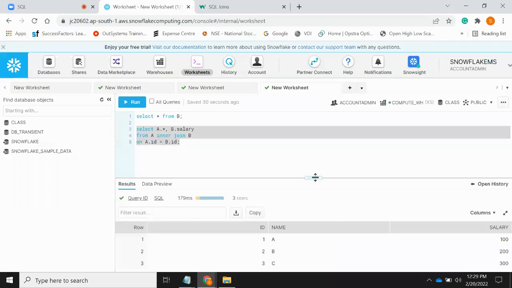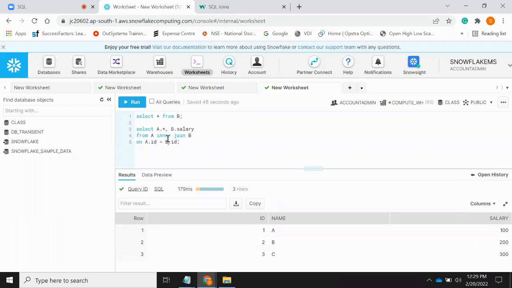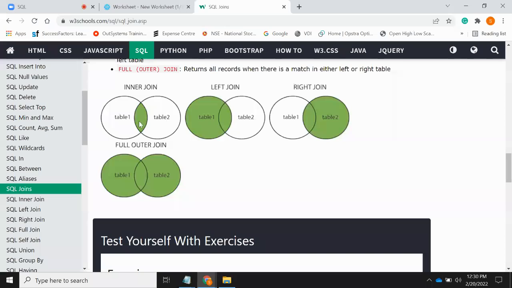When you run this, what is the result we are going to get? See this: A, B, C, 1, 2, 3, and for these, these are the salaries. We are getting the combined result from both the tables based on the matching condition. We are using inner join. In both the tables, the values that match, that is nothing but an inner join.